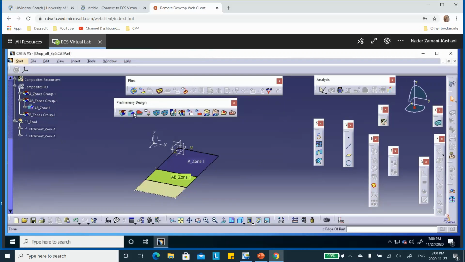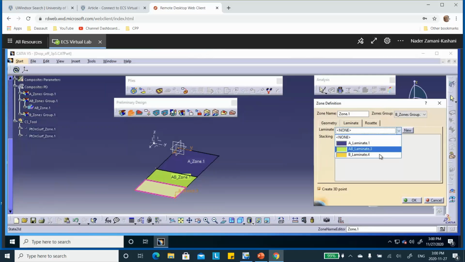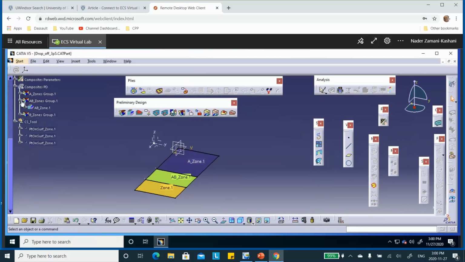And now create the zones associated with this zone group. Remember, you have to select zone group B for the contour. Is that last sketch, which is called sketch B, by the way. Laminate B, and the rosette, I'm sure is right. Yep, it's okay. So we have created our zones. Okay, we have created 3 zone groups. Zone groups A, AB, and B. Within each, we have created the appropriate zone. Zone A, zone AB, and zone B.